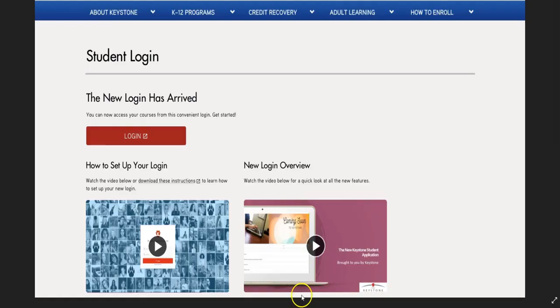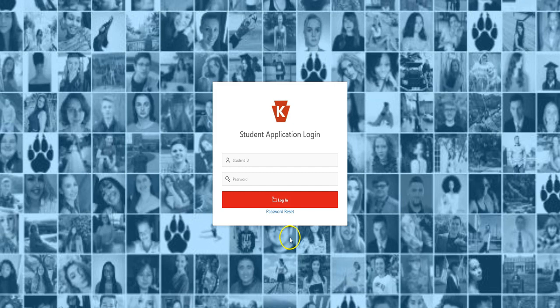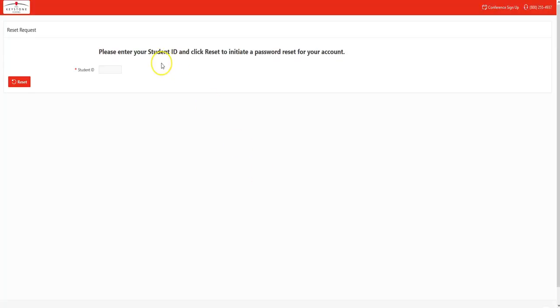You can also get to the Keystone student app by going to keystoneschoolonline.com and clicking on the student login. The first thing you will have to do, though, is set up your password, and you will do so by clicking Password Reset under the red login button. You will enter your student ID number, which is found in your welcome letter.